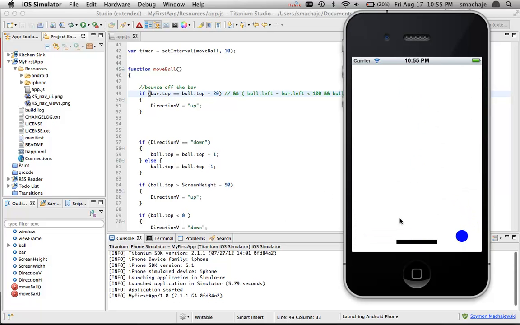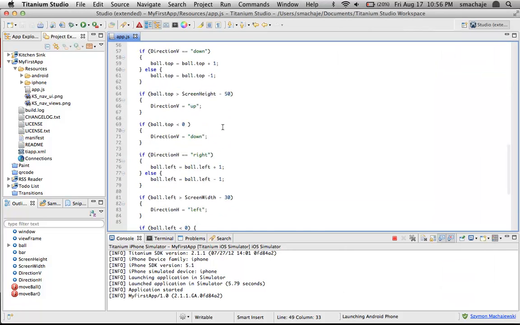Okay, let's see how this will work. We'll make it come up here. Okay. All right, you see that the ball is now not sinking underneath the bar, right? And so that's what this plus 20 does.